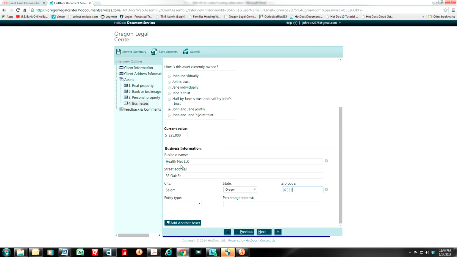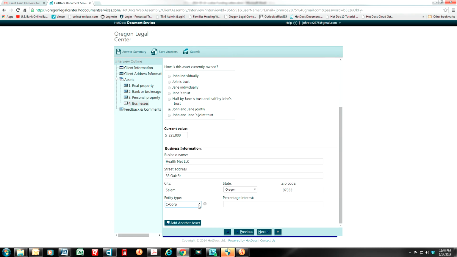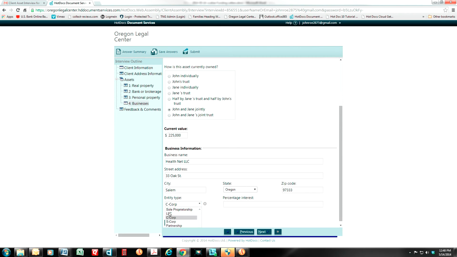They want to know what type of entity it is. Well, it's an LLC. So click down, pick LLC. Oh, I picked C. I just clicked it wrong. I can't seem to get it to work. LLC. There we go. Percentage interest, they own it all, or it could be 50%. Well, that's all done. Add another asset.